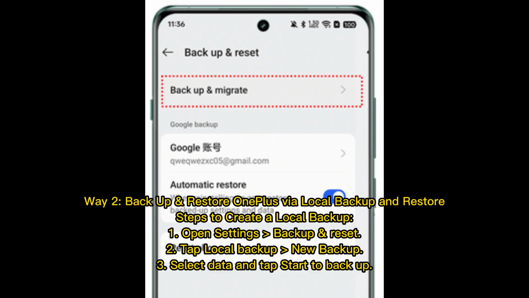Way 2. Back up and restore OnePlus via local backup and restore. Steps to create a local backup. 1. Open Settings, Backup and reset. 2. Tap Local Backup, New Backup. 3. Select Data and tap Start to Backup.